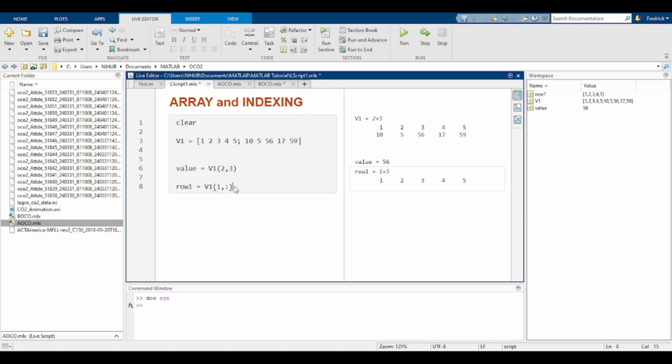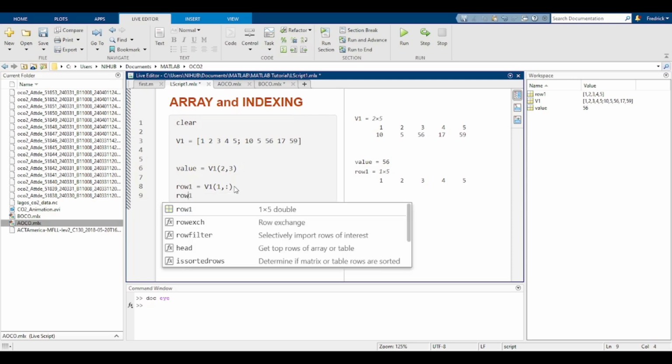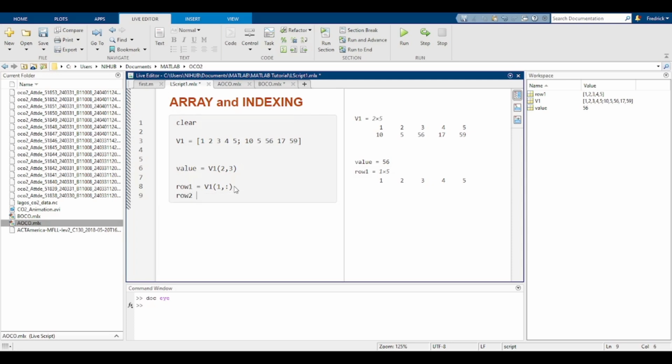So what if we want to access the second row? Same thing. So we'll have row 2 equal to v1 still. Now, why is it v1? Because v1 is a variable that has our matrix. That is where our matrix is actually stored. So we're going to say instead of 1 it will be 2, comma, then our colon. So we run this and then we have our second row there.